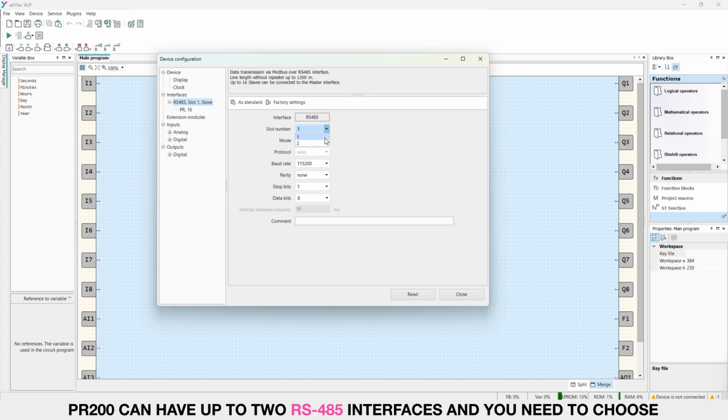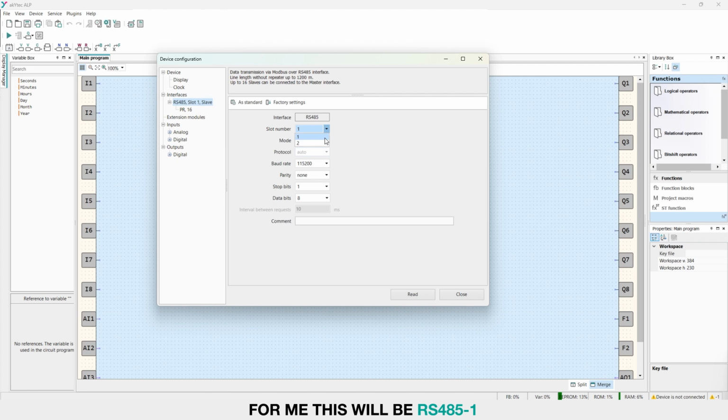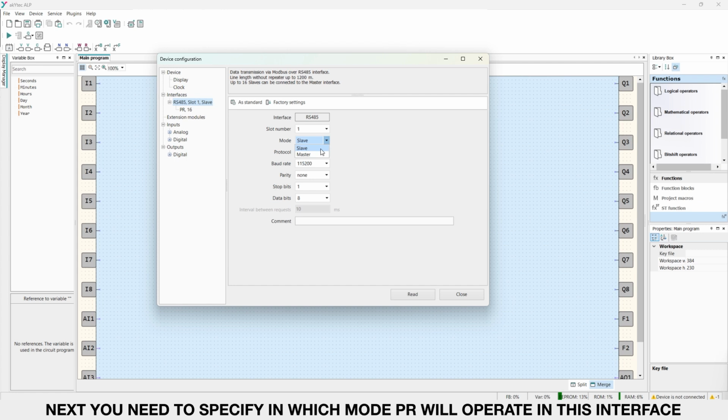PR200 can have up to two RS485 interfaces, and you need to choose the one to which you actually connected the wires. For me, this will be RS485-1. Next, you need to specify in which mode PR will operate in this interface.